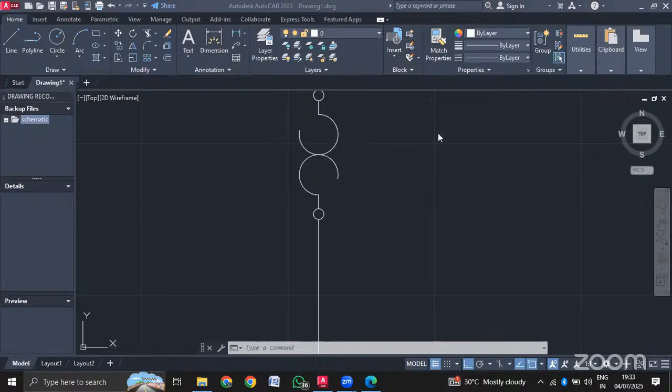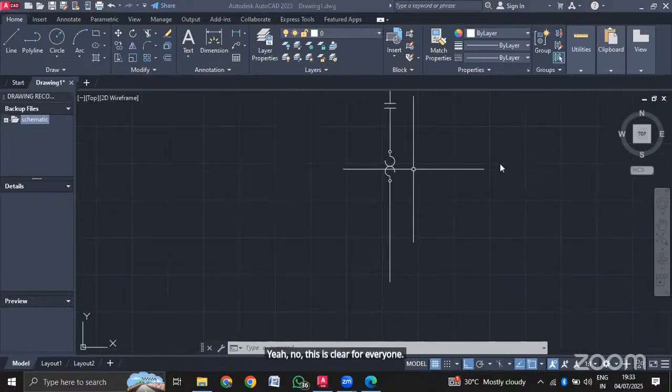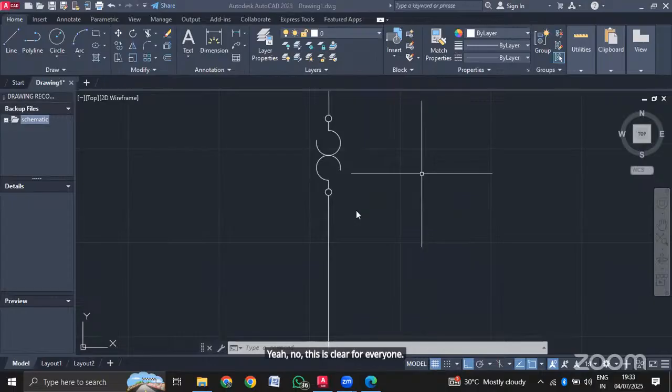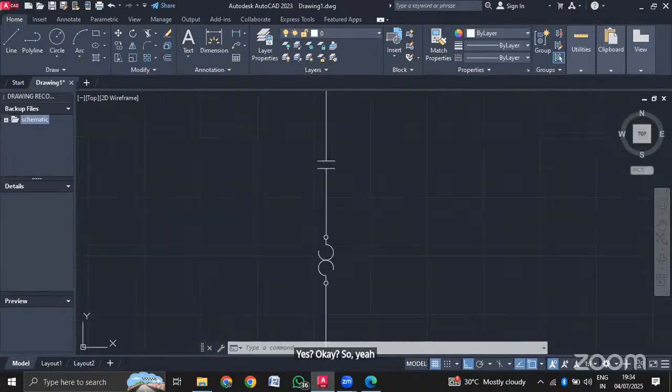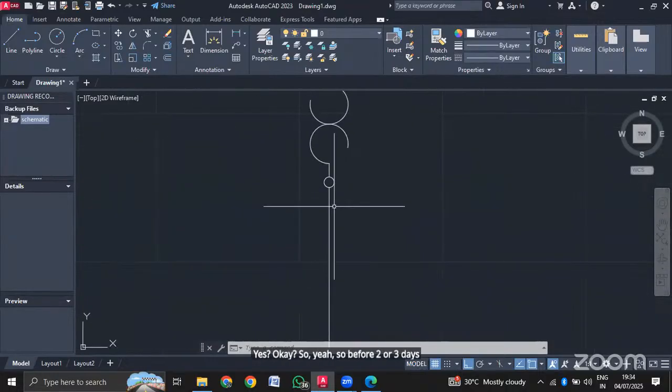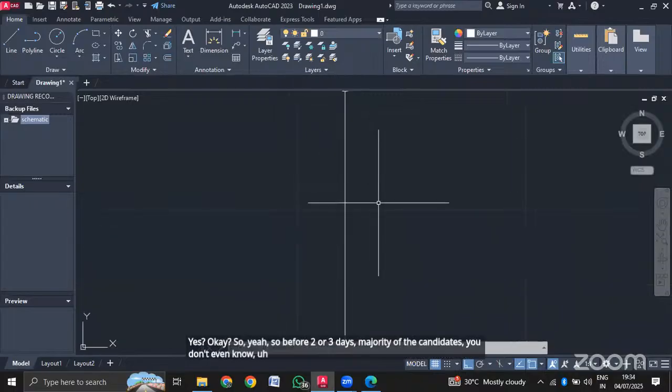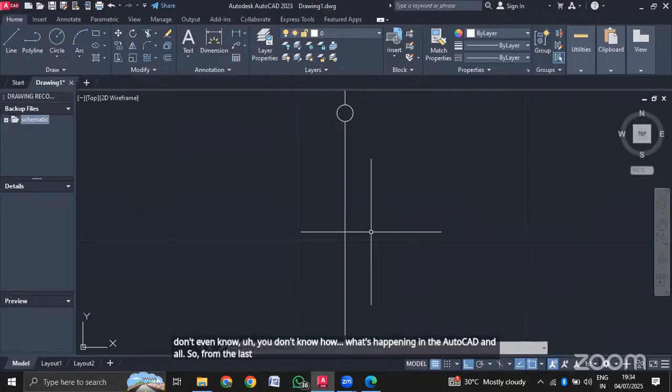Now, is this clear for everyone? Yes. Okay. So before 2 or 3 days, the majority of the candidates didn't even know what was happening in AutoCAD. From the past 2 days, you are learning about the commands, you are learning about the SLDs and all.